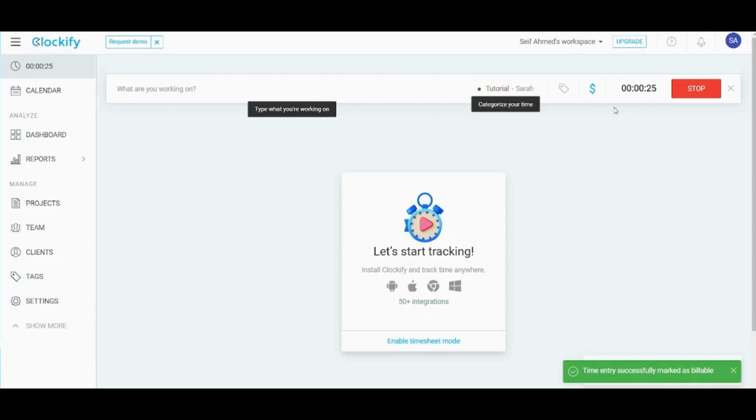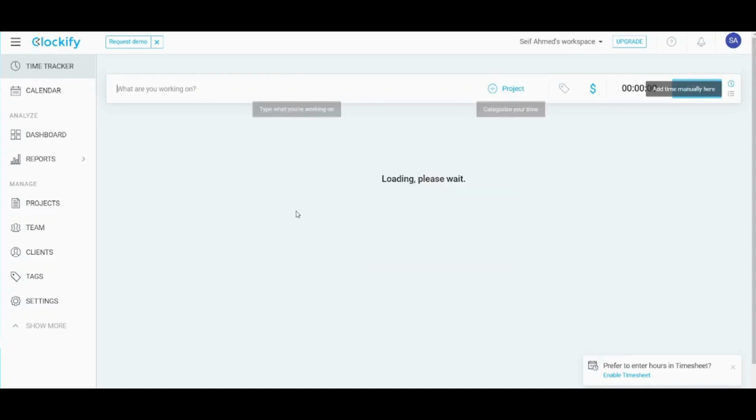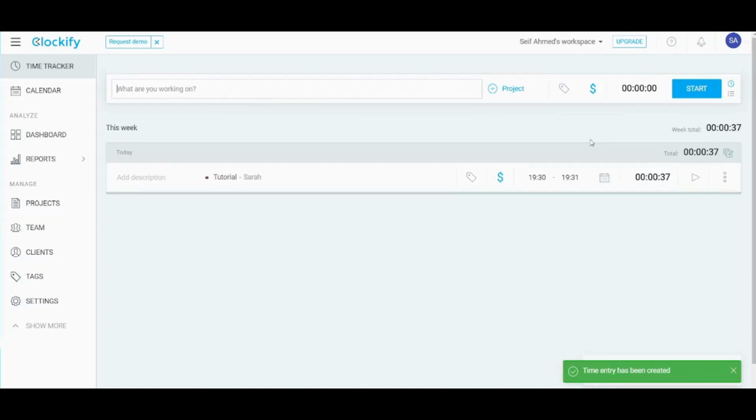It will be marked as blue. You can also add what you are working on here. Once you are done, you can just press on stop and your time tracker is done. So we can press on stop and it's done. You can also activate start here, or let's just close it.